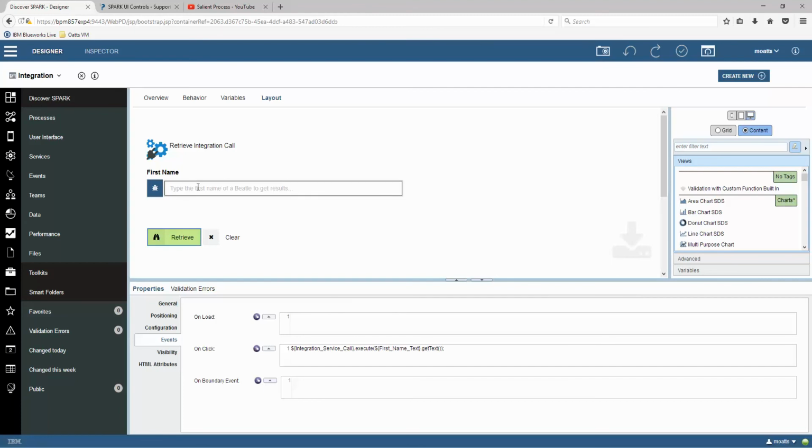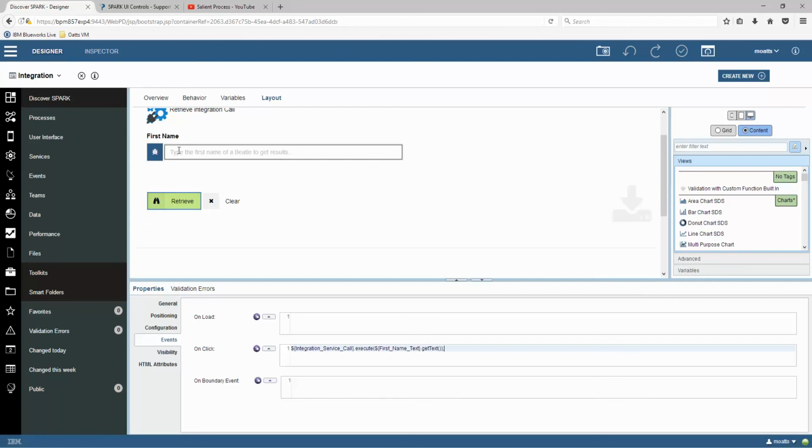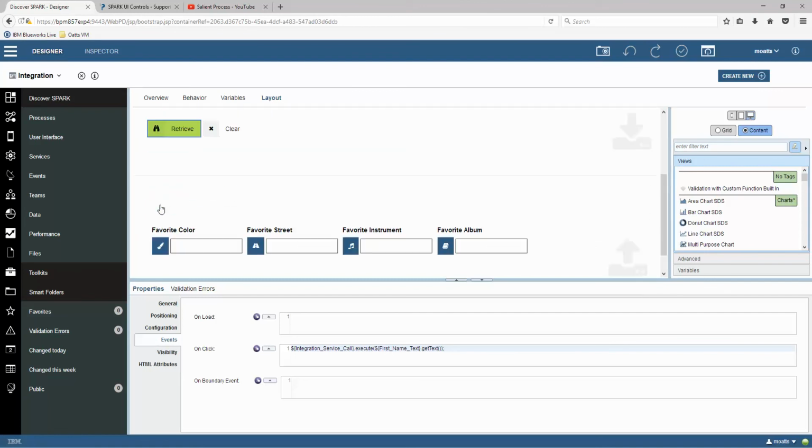So that's referencing this UI element. If you're not familiar with this syntax, just check out the new UI Red Book or look at the documentation on Spark UI, and this will be really familiar to you. And so this is essentially going to say, use the value that's at runtime in this control to return some results.